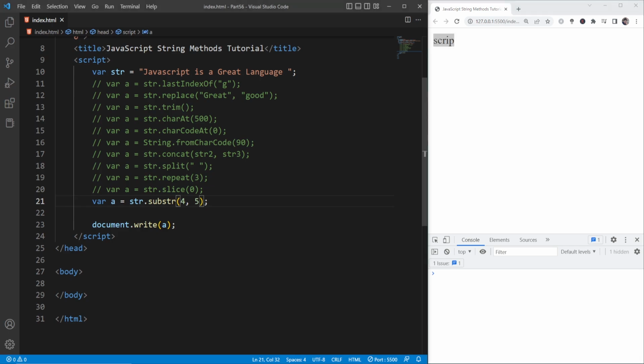If I pass 10 here, you can see the result. It prints "script is". And if I pass 1 here and then save this file, as you can see, it prints only 1 character after skipping 4 characters. So this is the main difference between substr and slice. In the slice function, you need to specify the exact position in the string. But in the substr function, you can skip as many characters as you want. With that, you can also mention, after skipping 4 characters, how many characters you want to print.